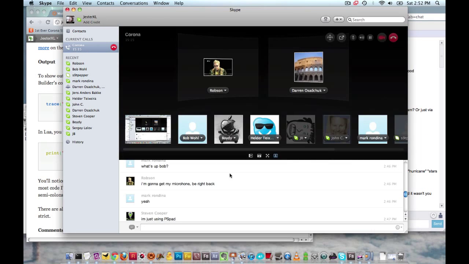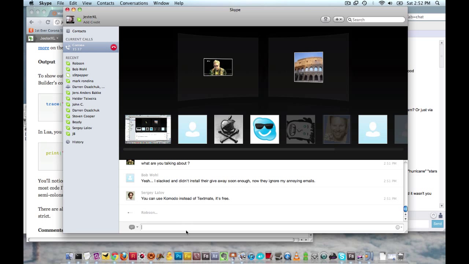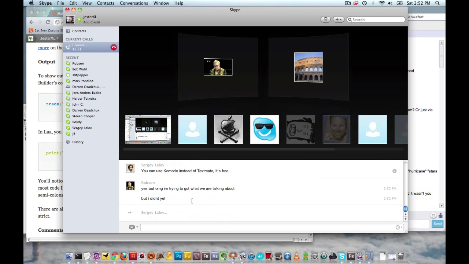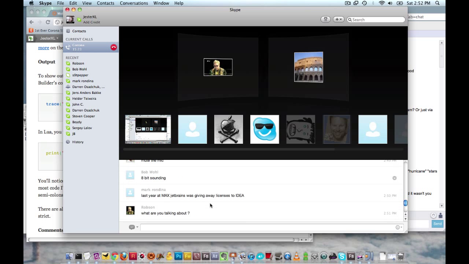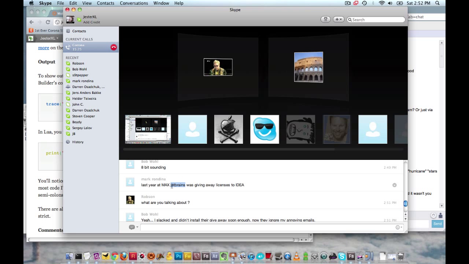Let's see. Komodo instead of TextMate. Okay, I'll check that out. What else? JetBrains is given away. I didn't attend Max. I suck. I should have gotten a free version.